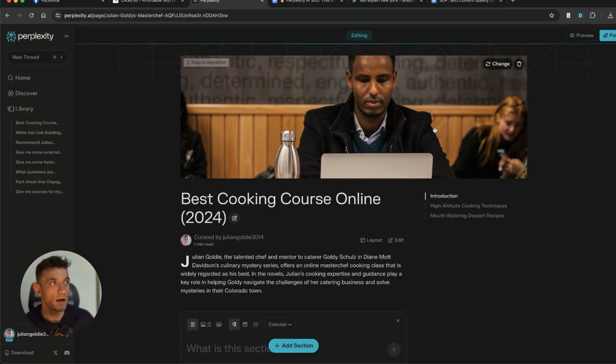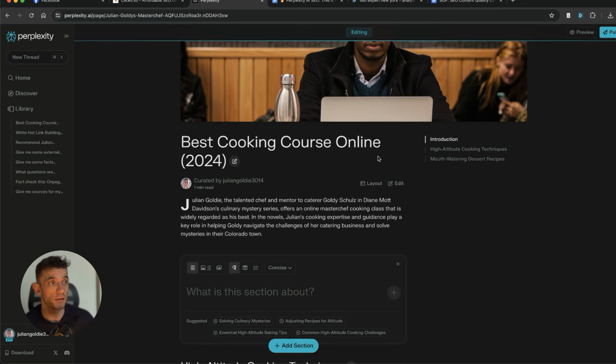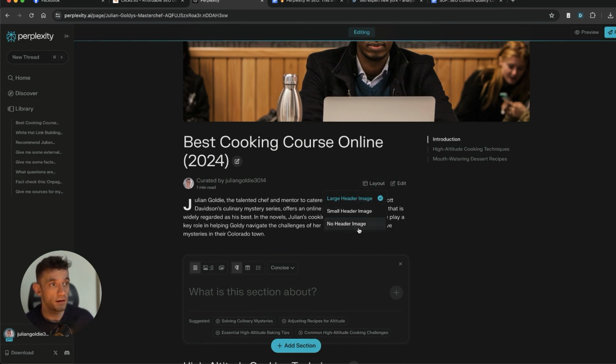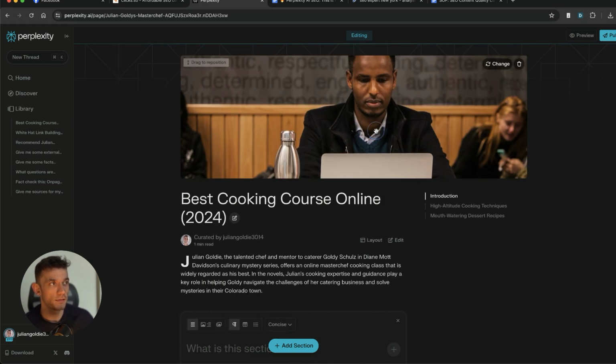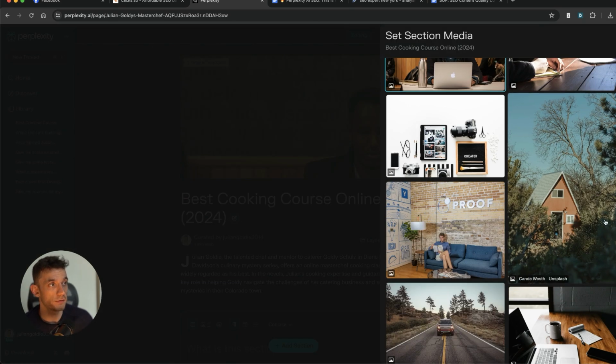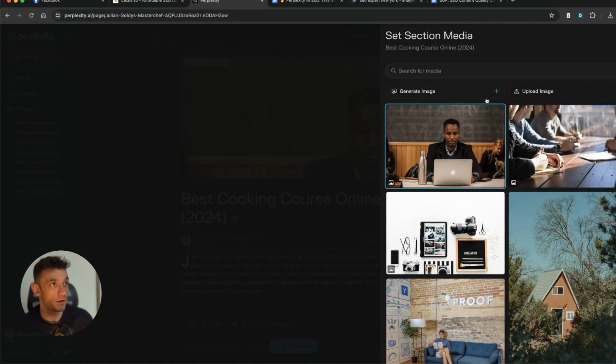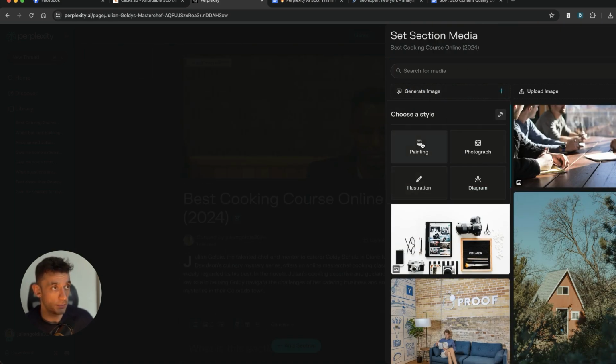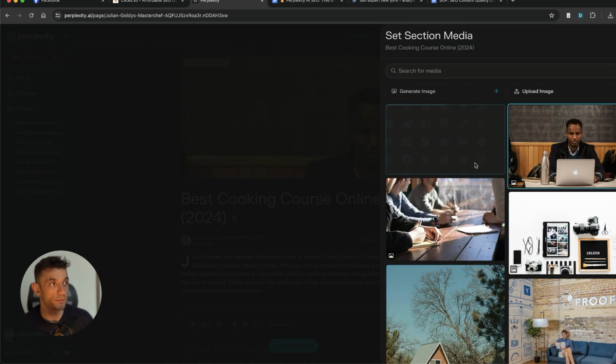You also get a decent amount of control over the page, but it looks really nice, right? So for example, I can edit the layout. I can change that to no header image, small header image, large header image. This image, I believe, is generated with AI. You can reposition it so it looks a lot better, for example, like that. And you can also change the image inserted, right? So you get a bunch of image options right here. Or you can just click on generate image, select between painting, illustration, diagram, or photograph. So for example, photograph, we get a bunch of options like that.